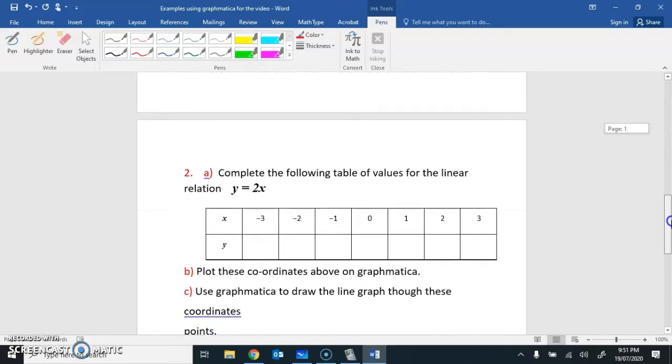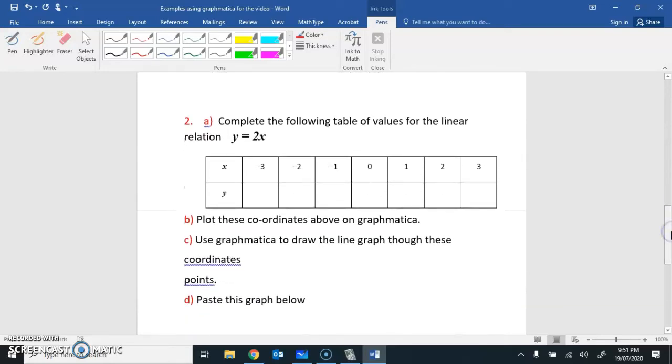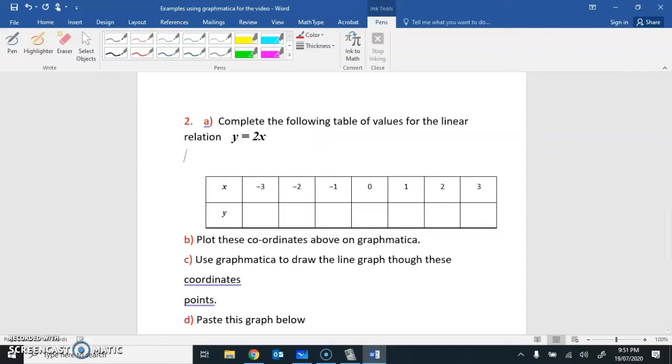Next part is complete the following table of values for the linear relation y equals 2x. Now this part, filling out this table. Now in the examples you saw in the videos, the tables were vertical. This table is just drawn horizontally. So the x values are on the top and the y values are on the bottom.